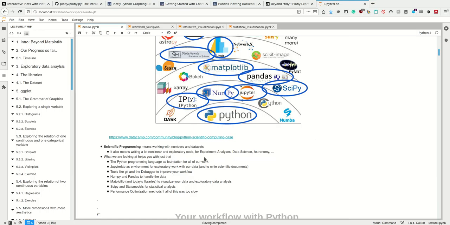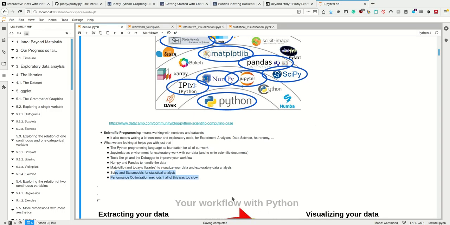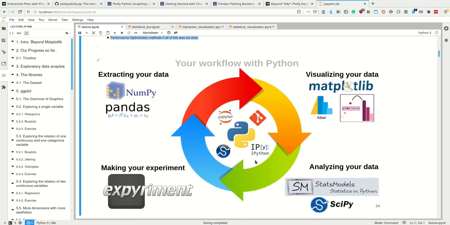So we learned the Python programming language as the foundation for all of our work at first. We looked at JupyterLab as an environment for exploratory work, and it's perfect for this because we can write scientific documents where we have not only the code but also our results and our nice plots, which can even be interactive as we see this week, inside this document. We look at tools like Git and the debugger to improve your workflow. We look at NumPy and Pandas to handle your data, and this we did the last 2 weeks. Then we look at Matplotlib and other plotting libraries to visualize the data, and for exploratory data analysis, like finding statistically meaningful stuff in your data. Then in the future, we're going to look at SciPy and statsmodels for statistical analysis, as well as performance optimization methods if the above was too slow. Okay? And all of this is in our common theme of Python for scientific programming.